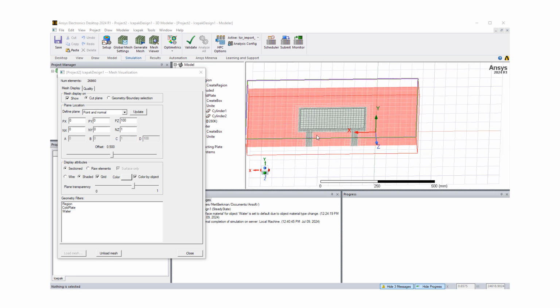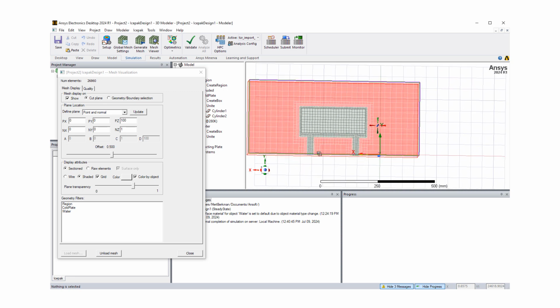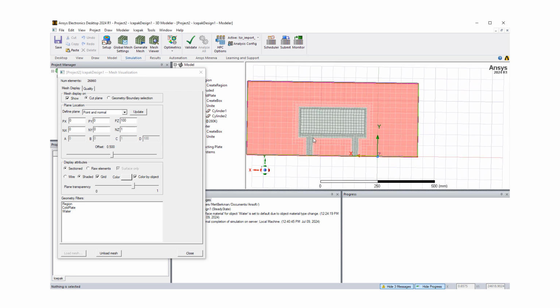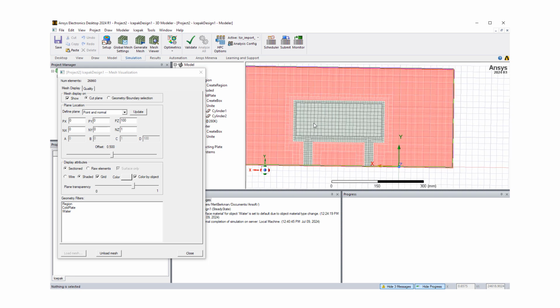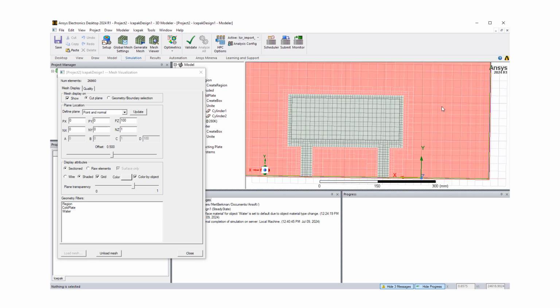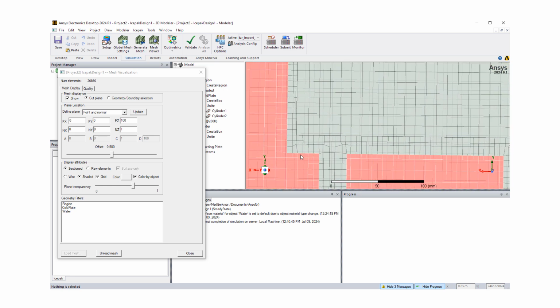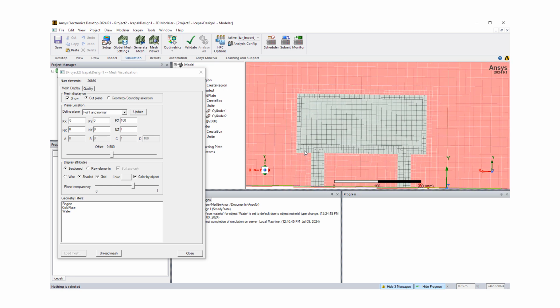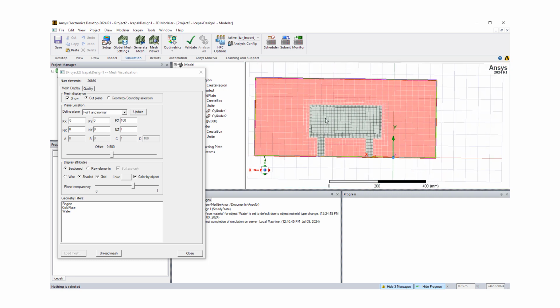Another thing I'd like to comment on is that if you use this automatic meshing method, it's going to do a multi-level meshing or a cut cell meshing approach. And as you can see, it starts with the coarsest mesh on the outside, and then as it approaches the features, it starts dividing the cells by 2. That's how it does it.